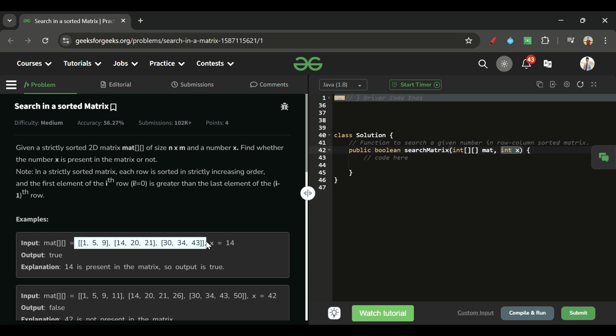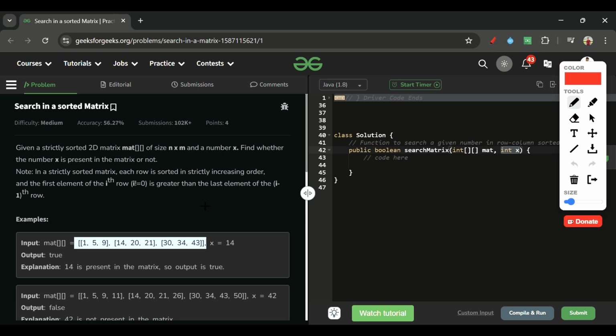You will also see that this solution will work even if we are given any random 2D matrix, with elements not sorted. If we use this approach of iterating over each element to check if it is equal to x or not, it will work. But with this approach, we are not utilizing the property we are given, that the matrix is a sorted matrix. So we should utilize it and try to make our solution more optimal.